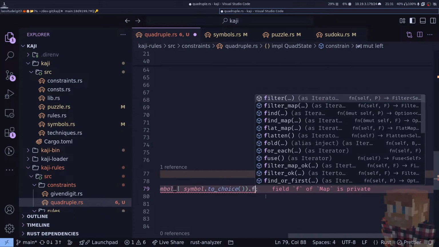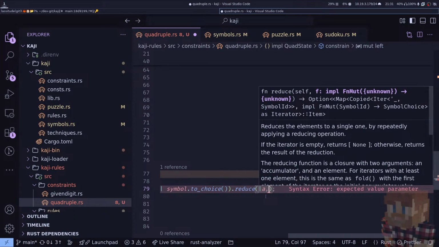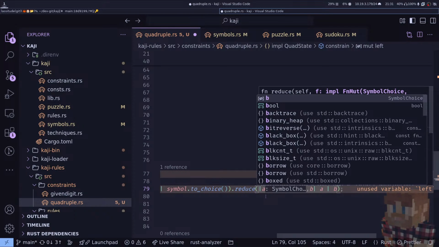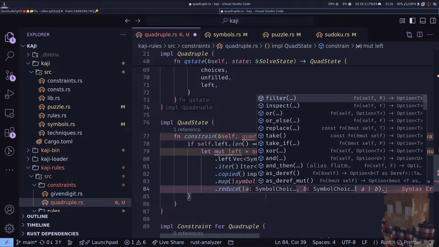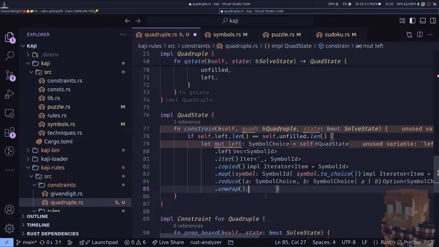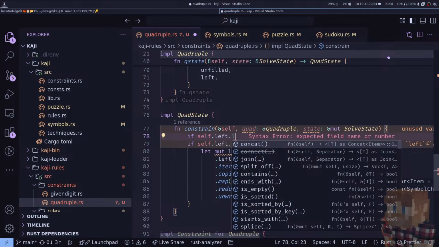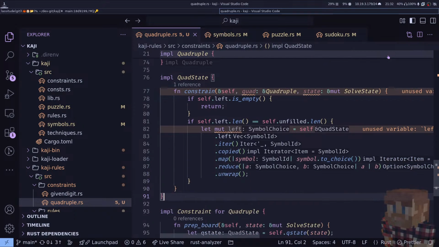And so I'm going to reduce that, which gets given an A and a B. And we're going to return A or B. And that gives us an option, and we're going to unwrap it because we know for a fact that we have some of these symbols because we've just said an if left.len is equal to unfilled.len. In fact, here we're going to have a very quick shortcut, which is going to be if self.left.len is empty, return. There's no constraining to be done.